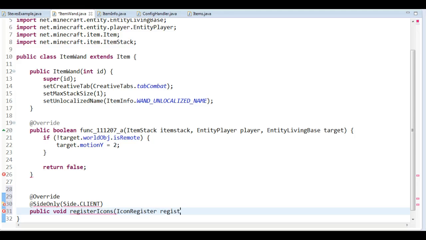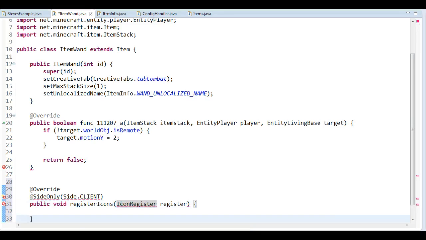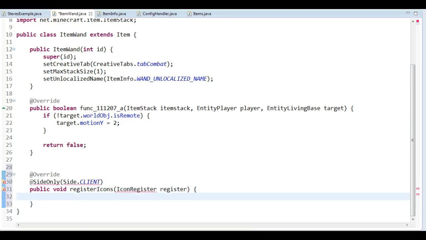Why would we want to do this? Well, if we only need it in one location, and if this icon register only exists on the client side, we can't have a method on both sides referring to it. So we want to register icons on the client side only, not on the server side, because on the server side it will handle logic, where all the places are, what blocks they are, and so on, but it doesn't care about rendering them.